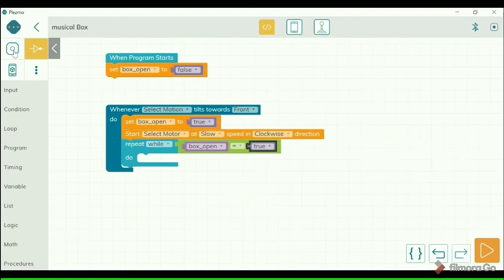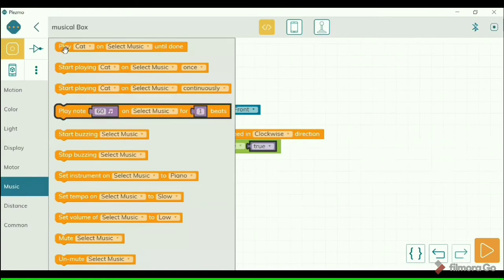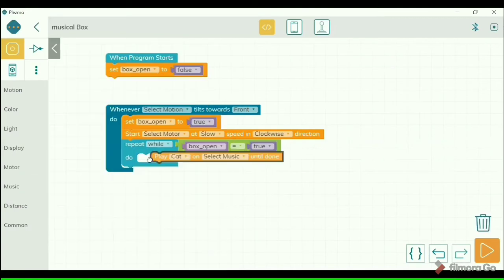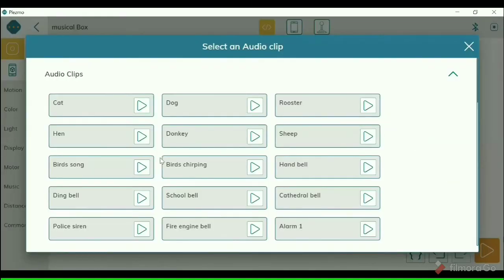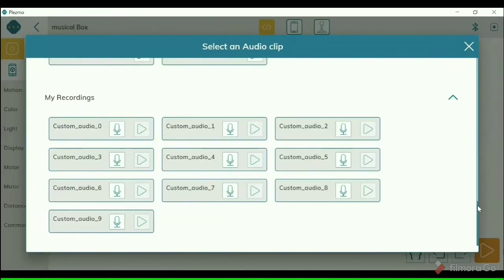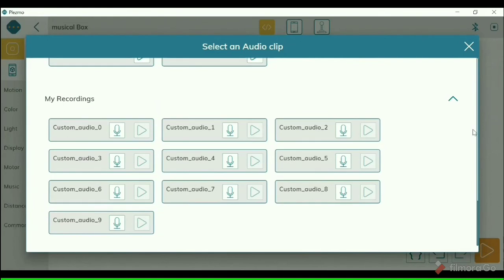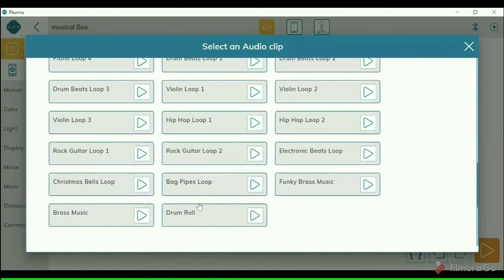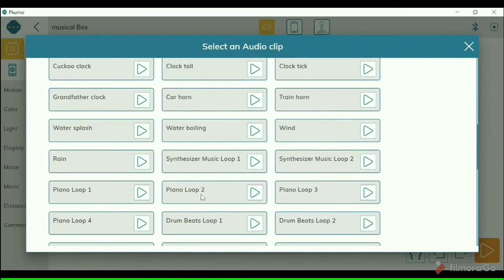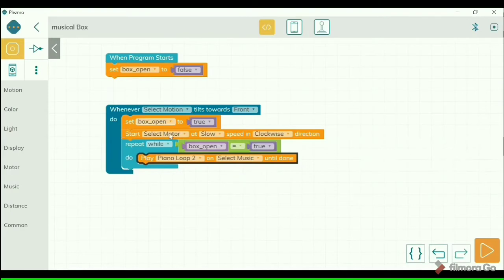Now where is the music element? Here. So play. Now instead of taking cat, I'm going to take a piano. For example, this one. Fine. So when it is front, it is this.